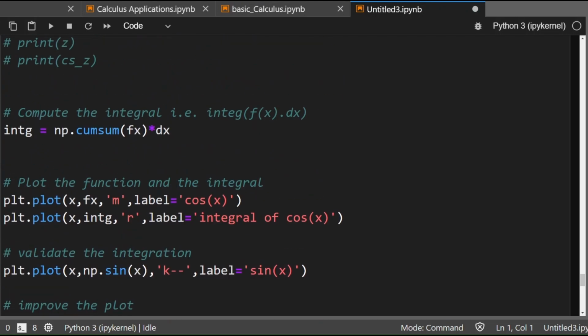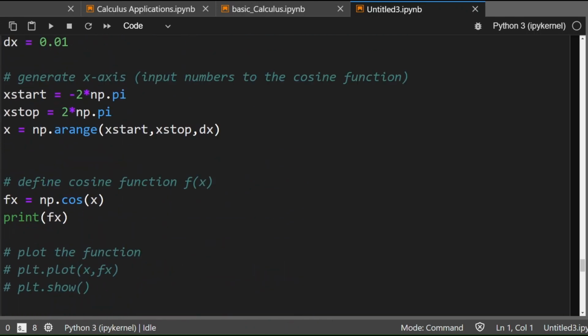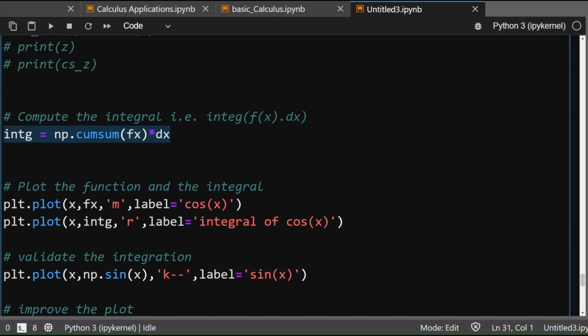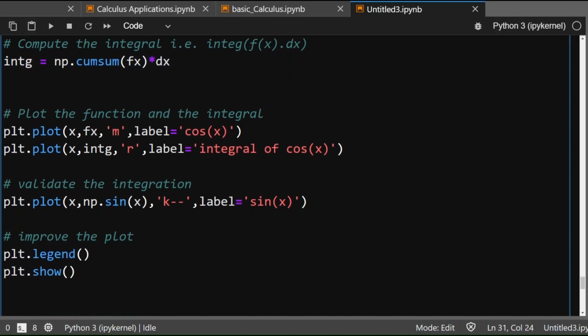And there's nothing much to this integration algorithm. It is just one line of code, nothing much, which is this. So integration is nothing but a cumulative sum of small rectangles, small areas that we are calculating using this particular formula. That's it. There's nothing more.